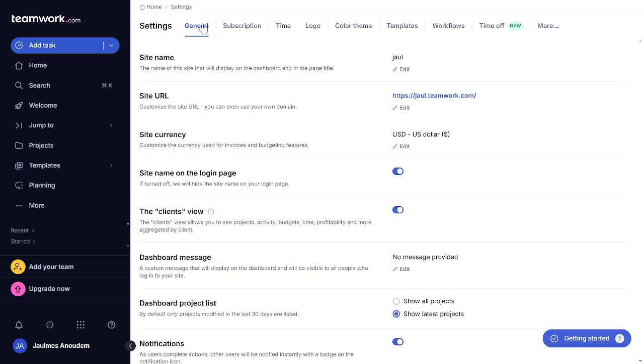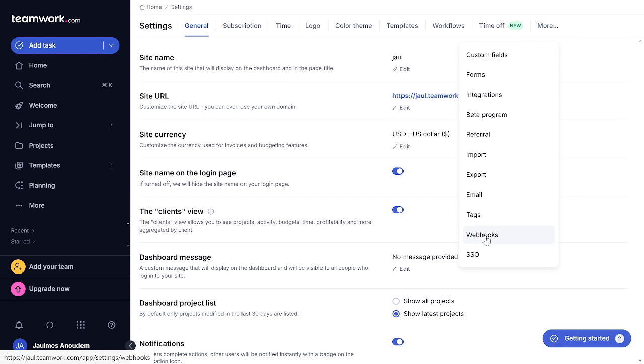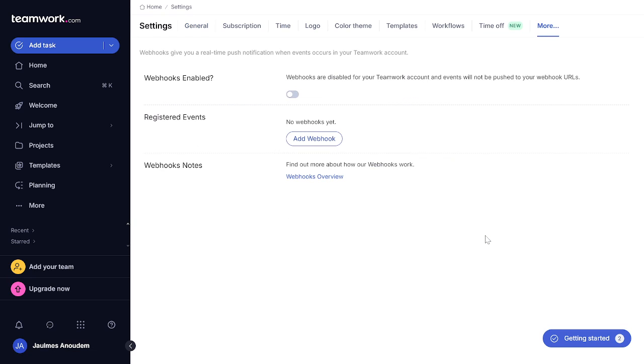Now that we've navigated to Settings, look for the Webhooks option. This is the tool that allows you to create a bridge between your Teamwork account and other applications. By setting up a webhook, you're essentially creating a notification system that will alert you when a certain event occurs.